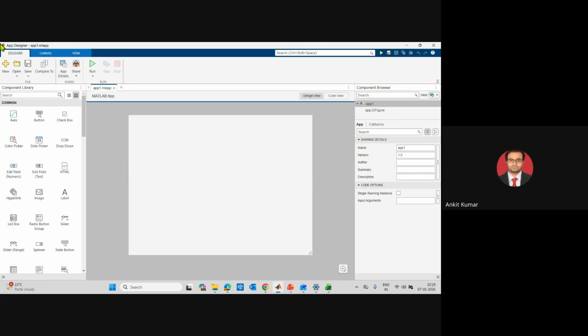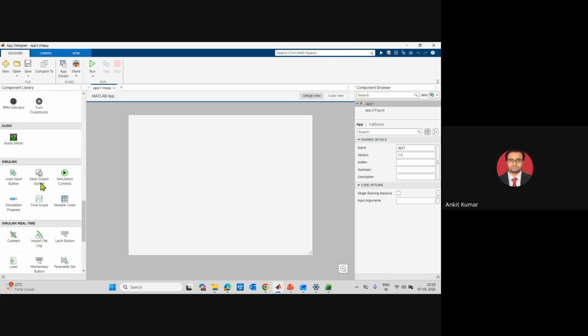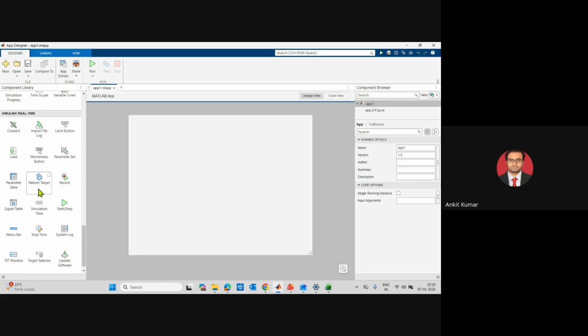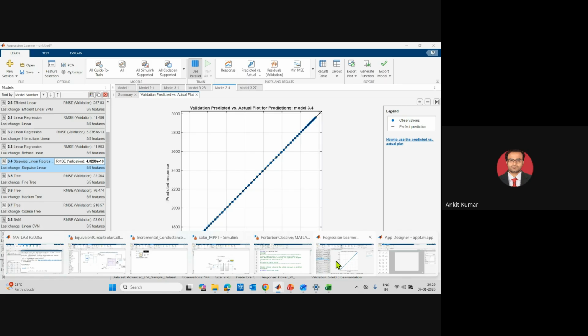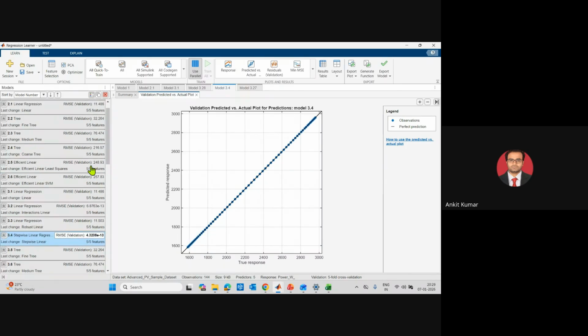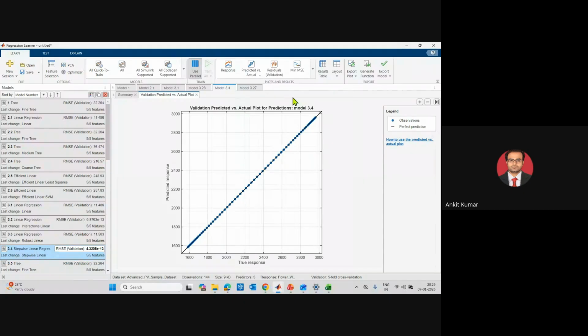Okay, so here this interface will be open, like an axis, button, or checkbox, depending upon how you are going to customize. Let us suppose we train the model. Various models are there in machine learning. You can select the best one, and you can see it in the result table.